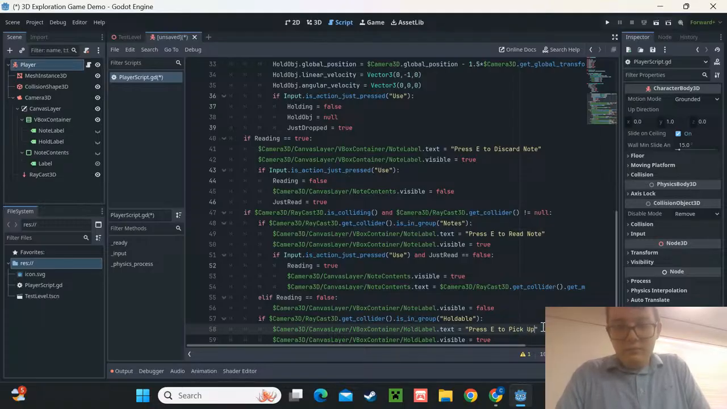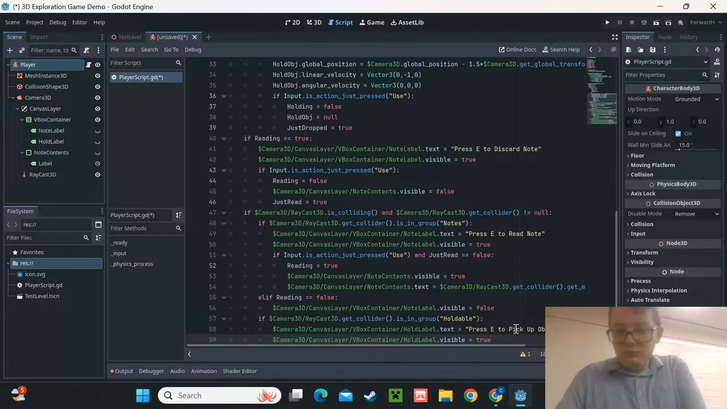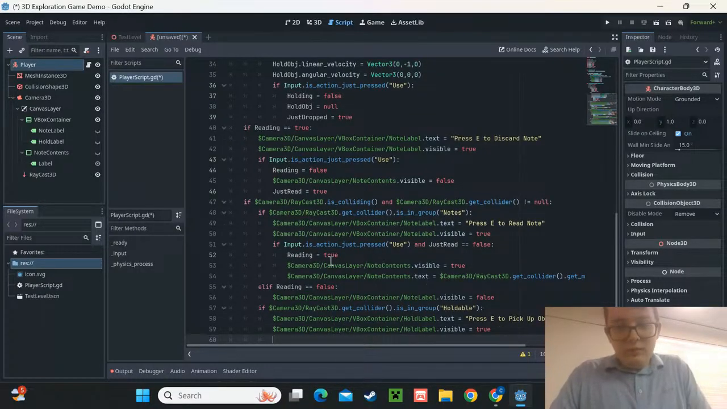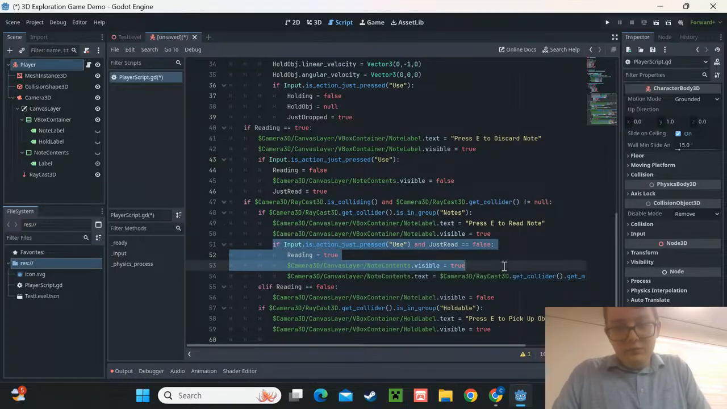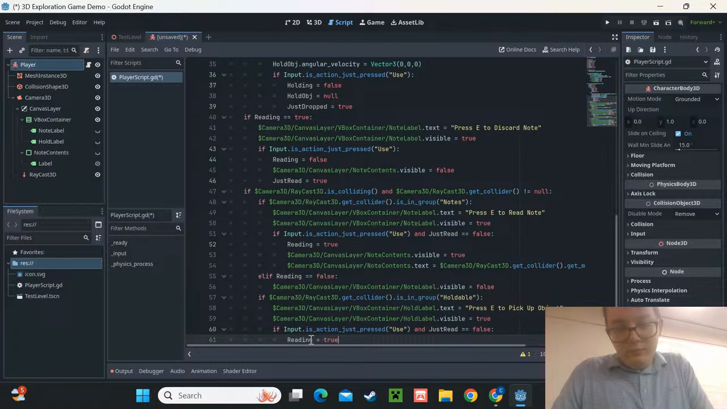Pick object. There we go. And then same sort of thing here. I'm just going to grab some of these. So instead of reading, it's going to be holding. Instead of just read, it's going to be hold.